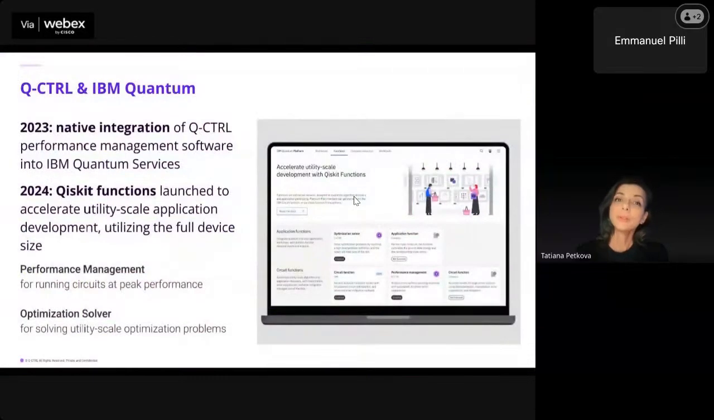Our performance management software was first natively integrated into IBM Quantum Services in 2023. The following year, we launched our Qiskit Functions as the next evolution of native integration for achieving utility scale. Qiskit Functions expose both of our main Fire Opal features: performance management, including our core error suppression, and our solver, which takes optimization problems such as vehicle routing, scheduling, portfolio optimization, and tackles them.